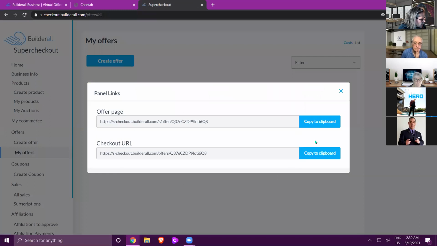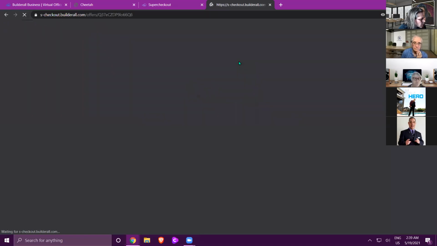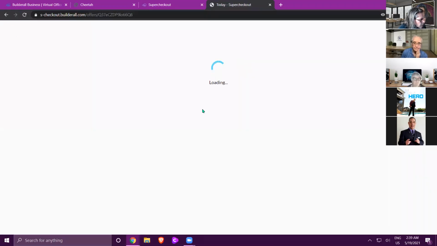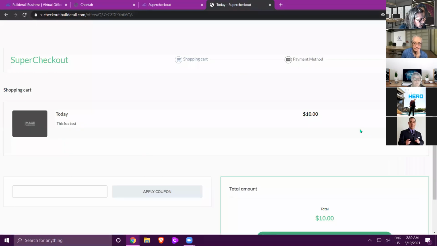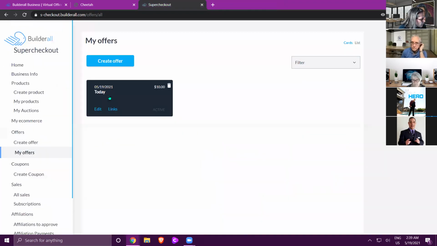Links. And there's the offer page and there's the checkout. So I'm going to copy the checkout just so that you can see what happens. Now, to me, there's no difference between this one, whether you use this URL or whether you're going to use the normal super checkout URL. To me, this is not really an offer. This is just the normal type of thing. Okay. So this is basically exactly the same thing. Only difference, if you are adding a percentage discount, it's going to show up there. So let me show you.